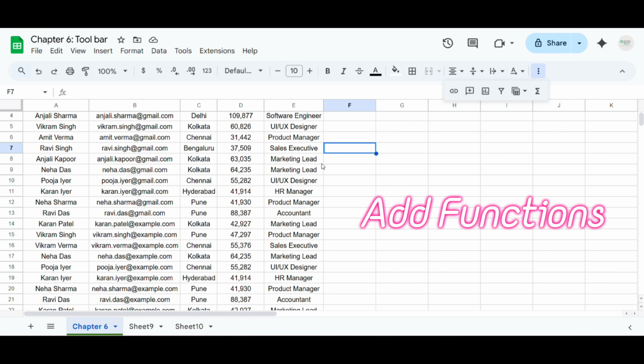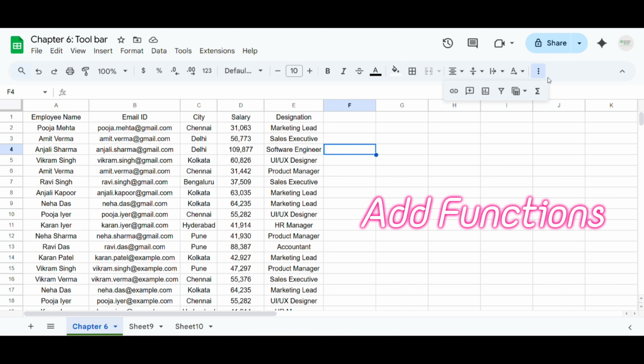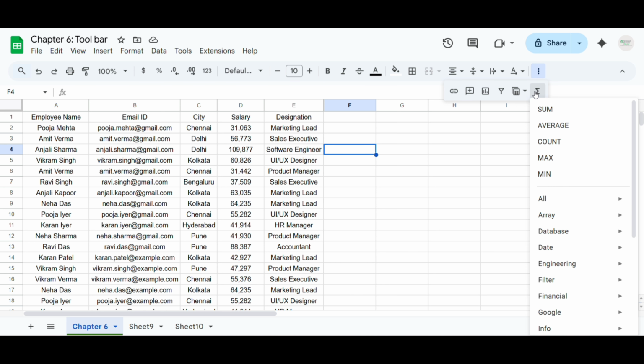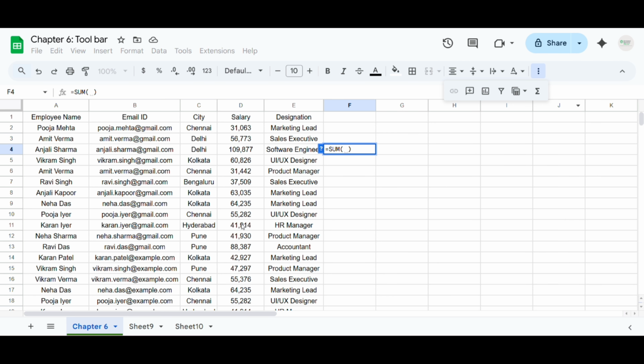This is functions. This also we have covered already. Once you click here, you can click on the functions and add the functions directly from here. It's pretty simple like that. You can click on sum, so you will get the function straightforward here.